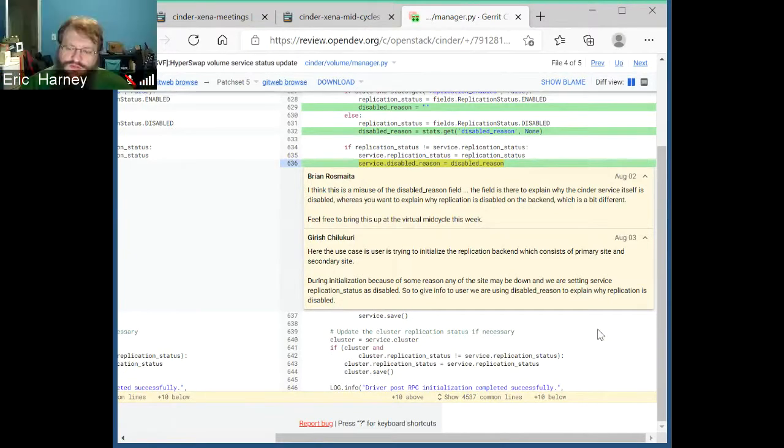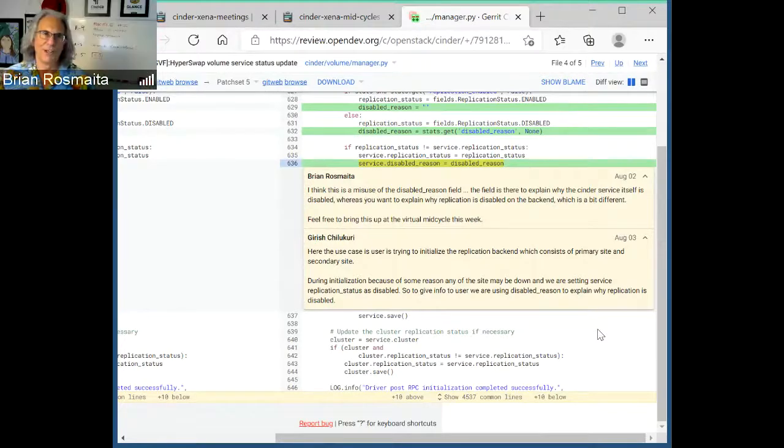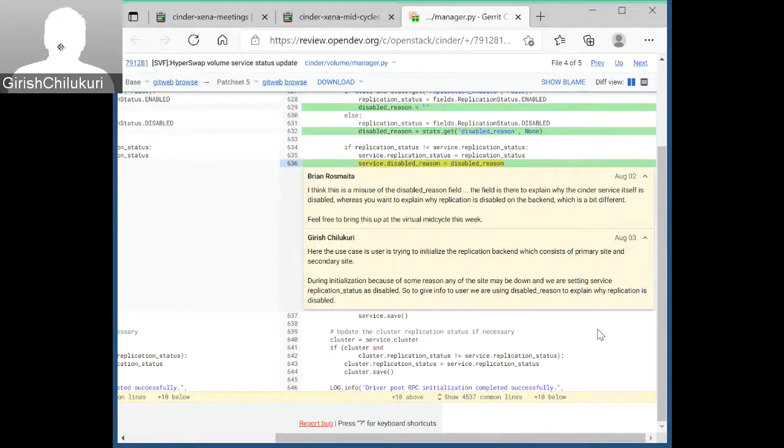The disabled reason field on the services is for when an admin purposefully turns one off, right? That's an operation that I think a Cinder admin can do. Yeah, that's when we set it. It's administratively disabled, not functionally not working. It feels to me like this should be a separate field for replication enabled, disabled, or something like that. You're right, Brian, a new field should be added here.